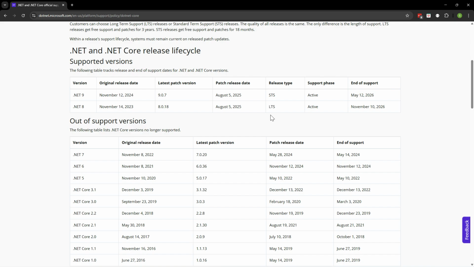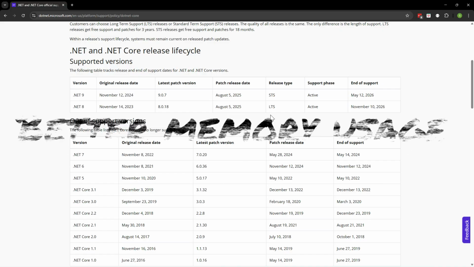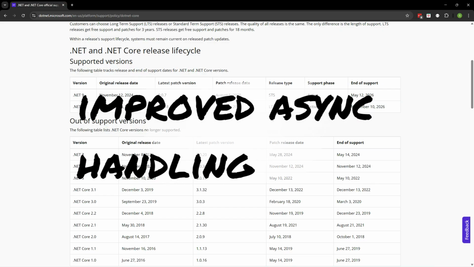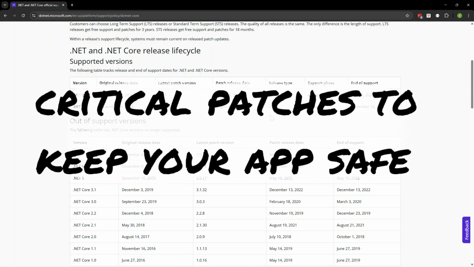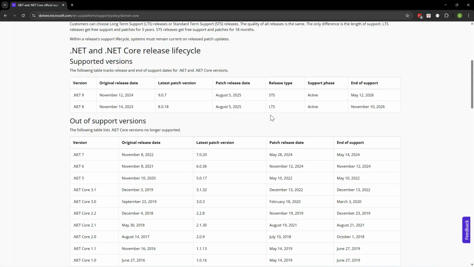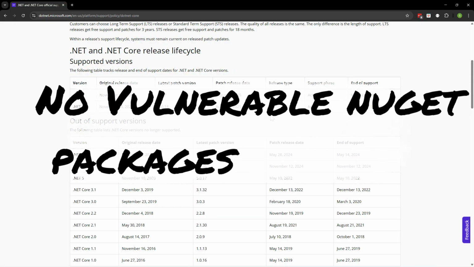For example, you're going to have a lot of performance gains, faster startups, better memory usage, and improved async handling. You have to be very careful about your security updates. Make sure your app is safe and you patch the critical updates, and that there are no vulnerable packages in your application.